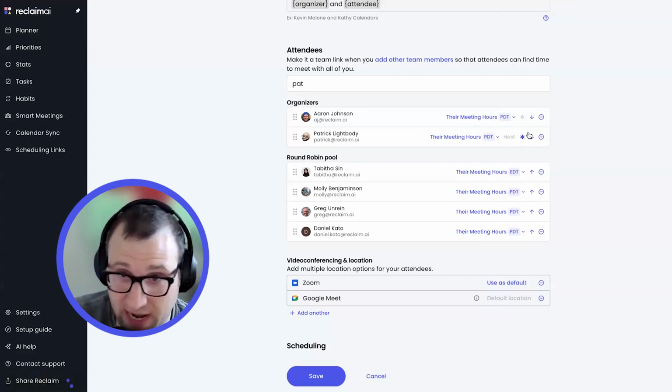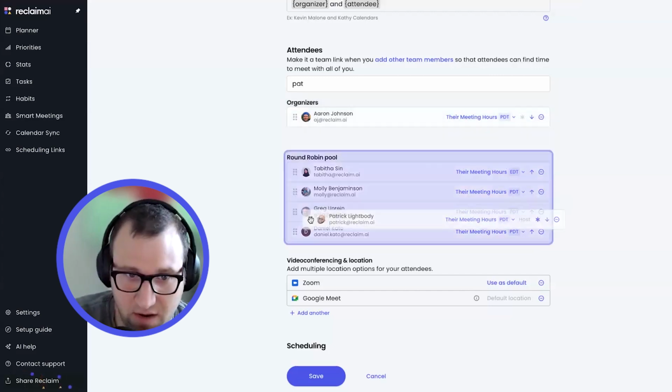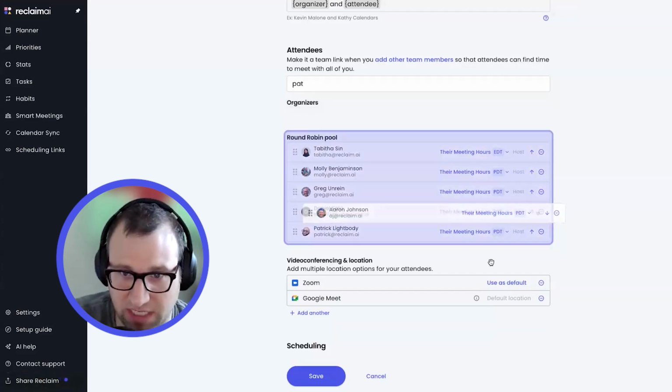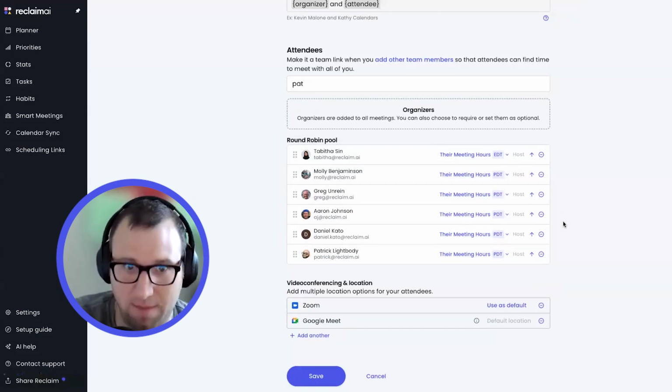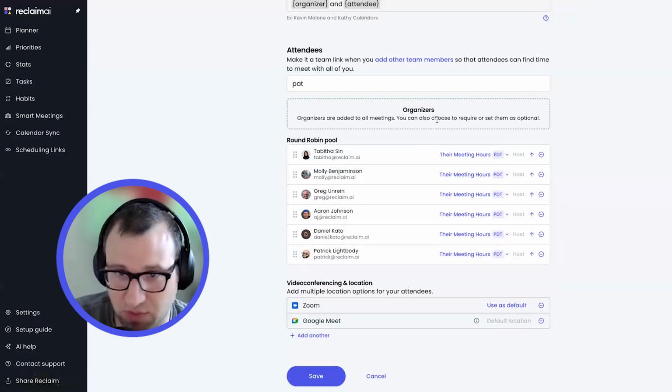Of course, if you don't want to have any organizers, if you just want this to be a round robin meeting, let's say I'm going to add Patrick and AJ into the pool. Now I have what we would call a pure round robin meeting. This means that there's no organizers, no one who's going to be required to be on the meeting besides one of these round robin people.